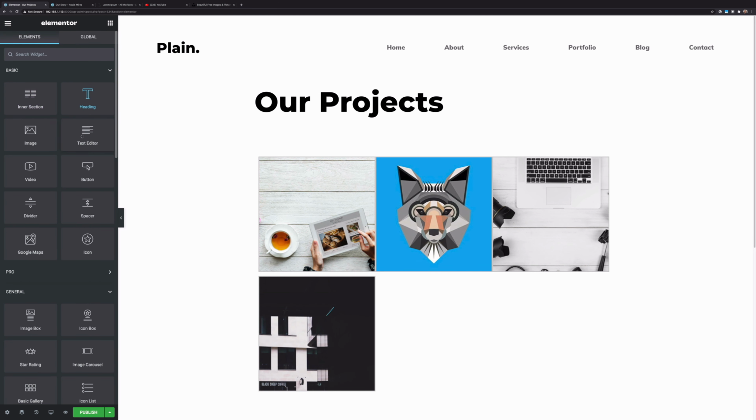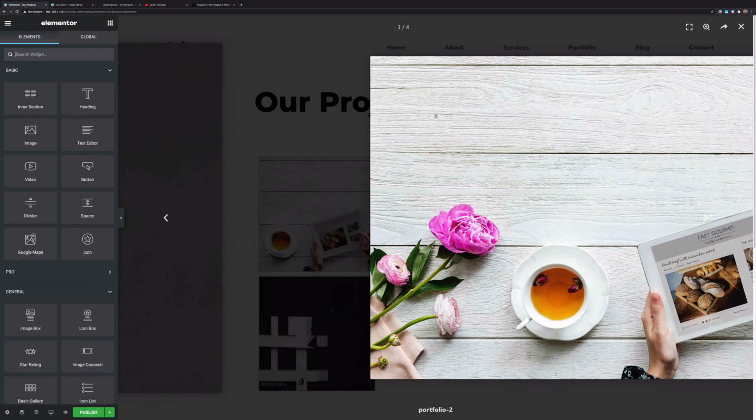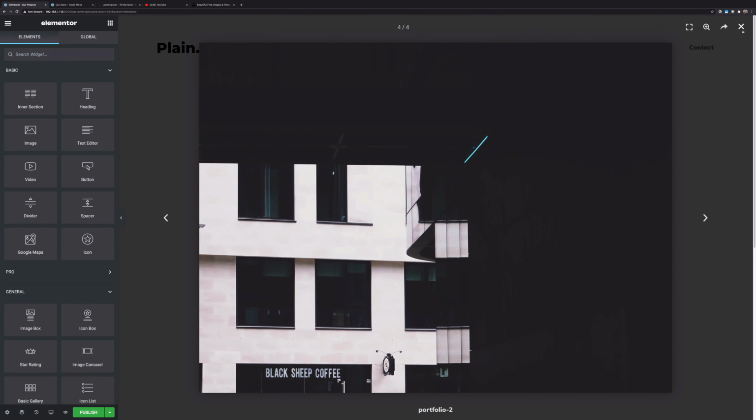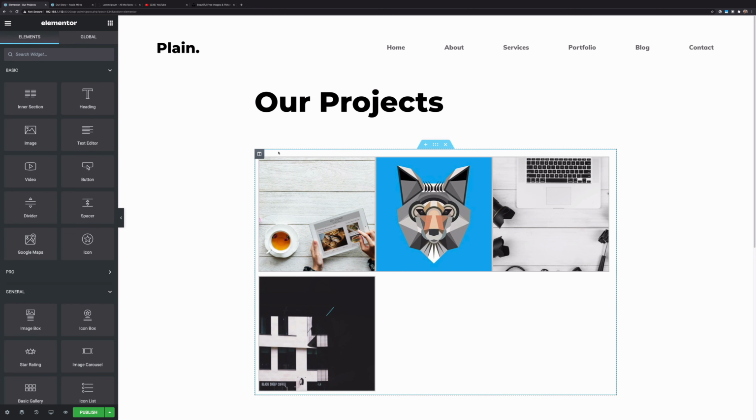Let's go and save this. So I'll just go and save, the option that says save draft. And I want to have just 3 projects for now. So I'll just go to that widget.